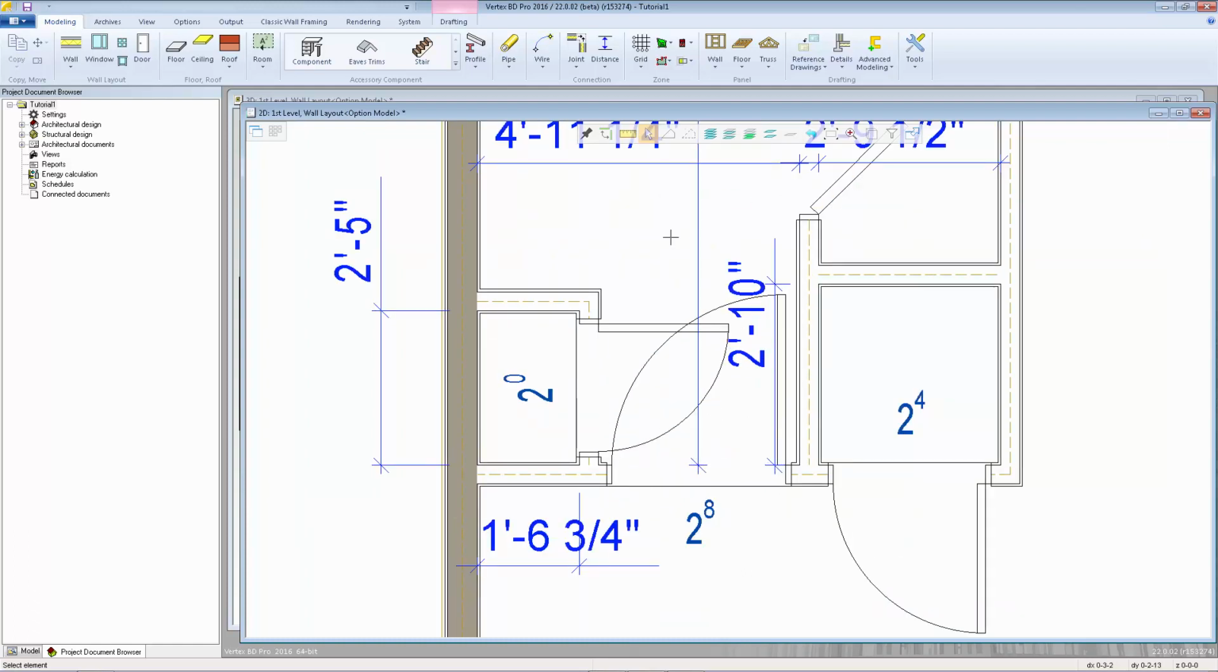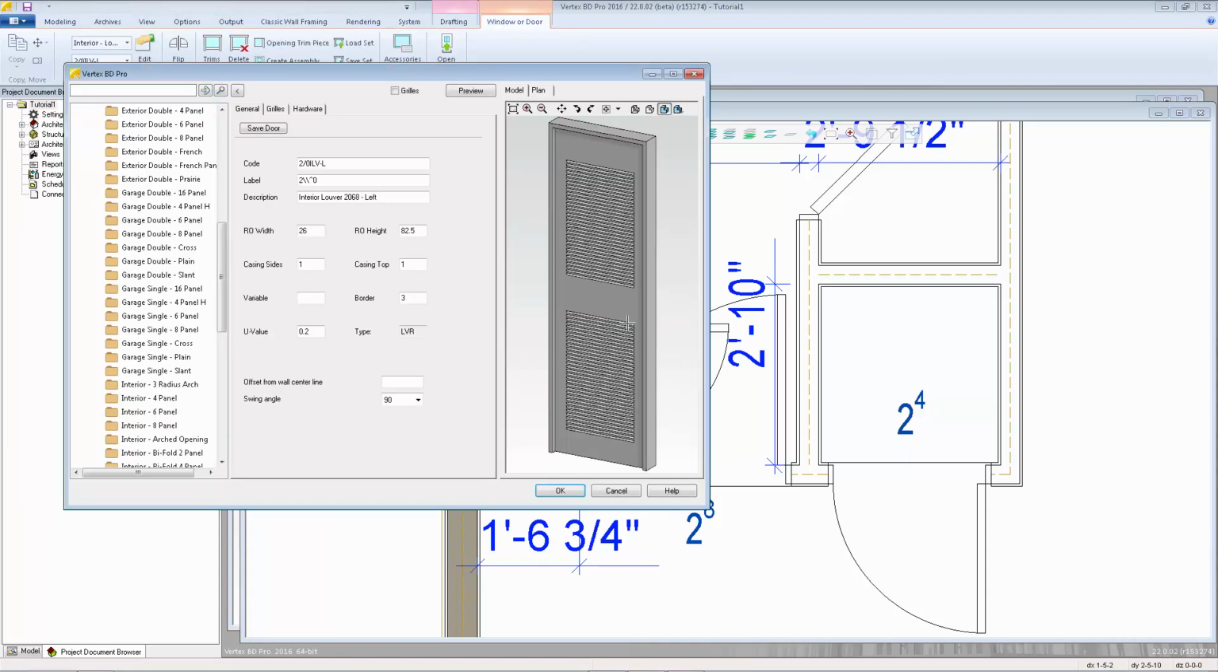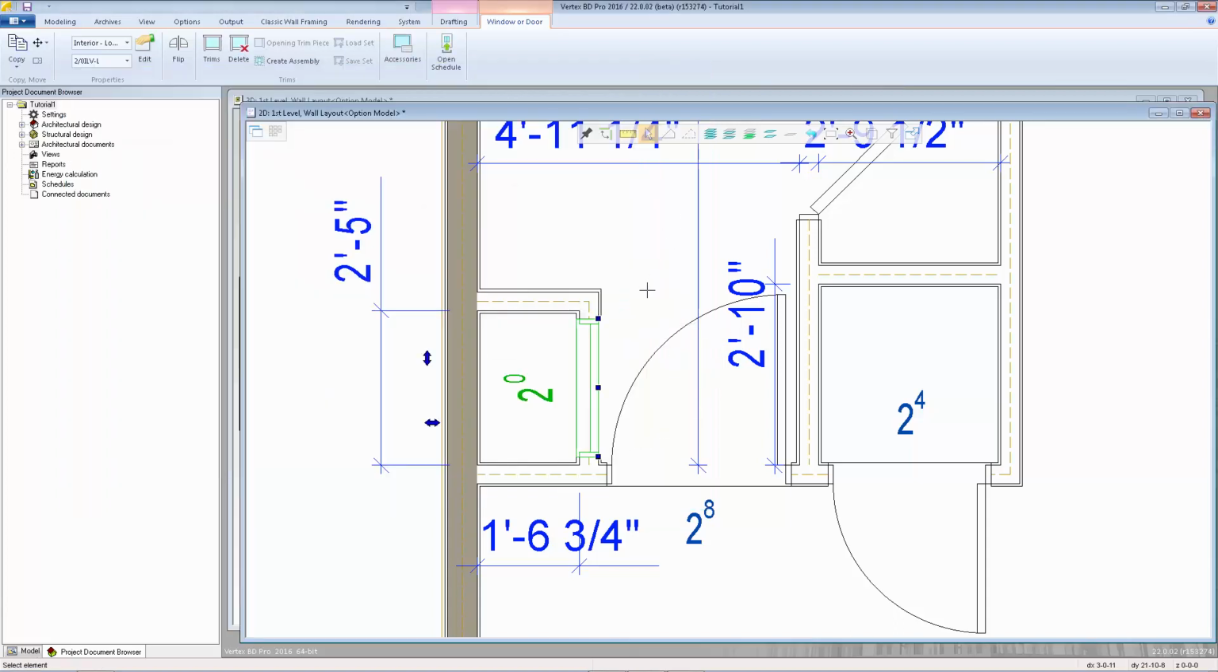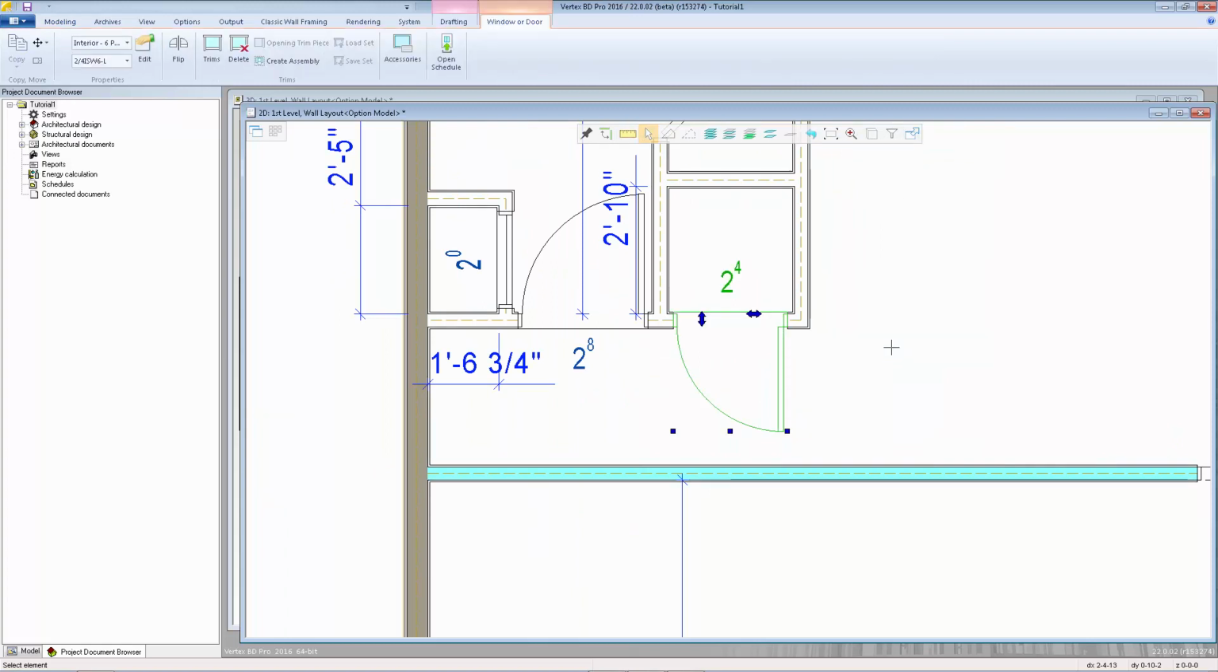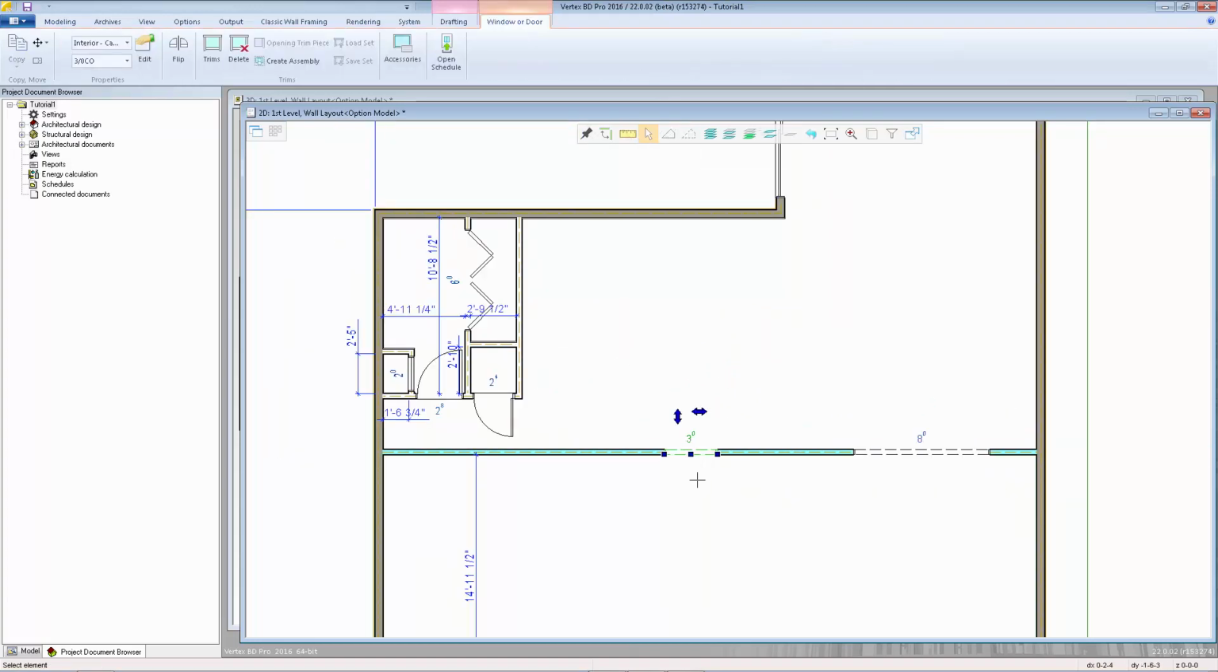So if you want to change the properties of a door you've already added, you can just double click on the door, and then you come right back to the properties. So I'm going to change the swing angle to be 0 so that it's showing it closed on the layout. If you wanted to reverse the flip or the hand, you can just click on the left and right arrows or the flip arrows. And you can also move the door by selecting one of the grab points.